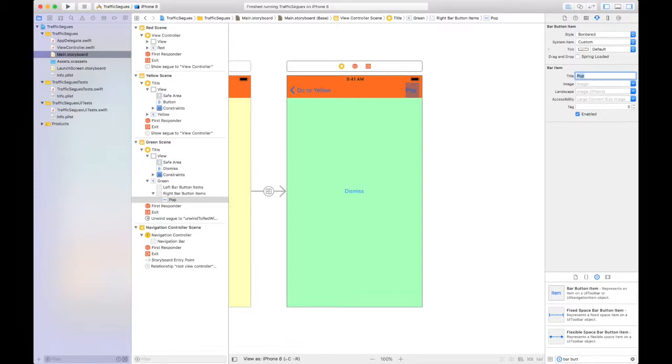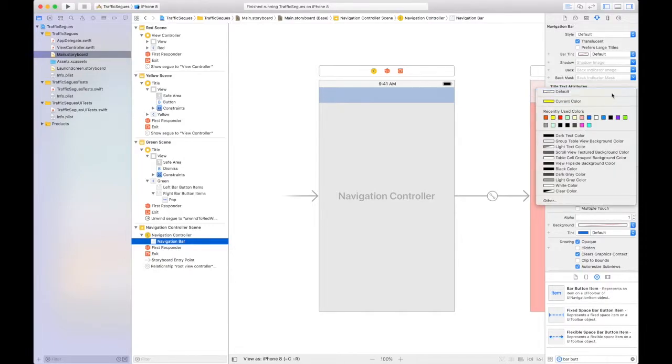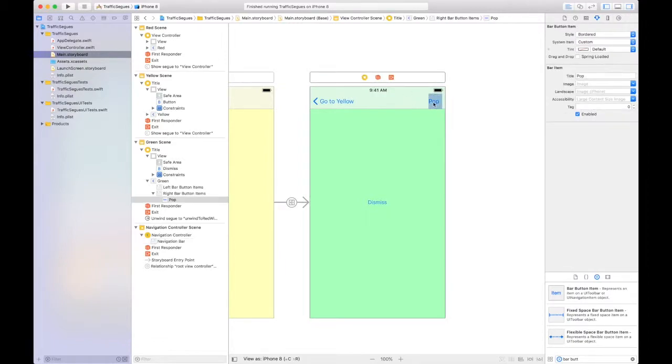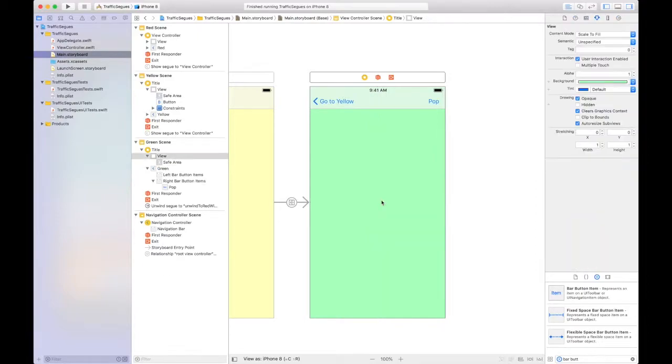At this stage, I don't really like that orange navigation bar, so I'm going to go back to the navigation controller and the navigation bar and change the bar tint just back to default. I think that looks better. Yep, that's looking good. Much better. Just like our dismiss button, we're going to control, drag and click on the exit of our navigation controller, just like that, and then choose our unwind. Now we can actually delete the dismiss button because our pop button is going to have the same effect.